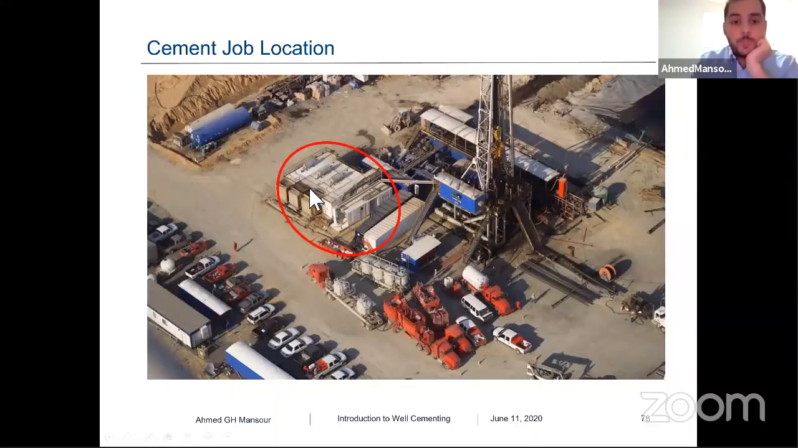This is another picture for the location of the cement job. This is the source of the water that we're going to use to mix the cement. It's called a frac tank. Usually, whenever we have a cement job, the first thing the cement engineer or cementer supervisor does is make sure we have enough water. As well, he needs to do a quality check for the water to make sure that it meets the requirement that we recommend as a company.